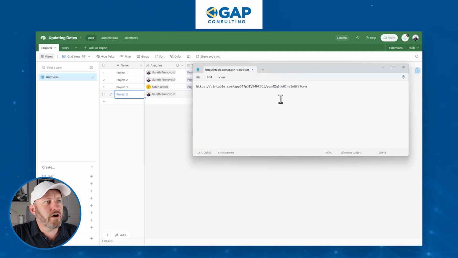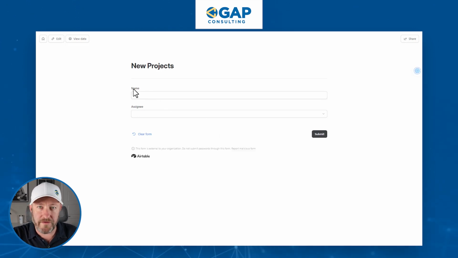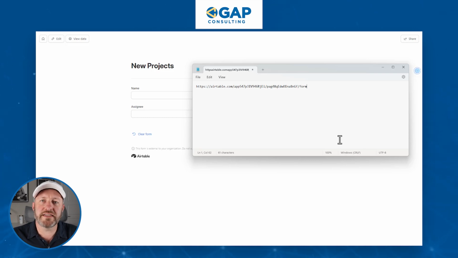Now, while I build this, I also want to come over to our actual form. So let's take a look at the form. We have two fields, one called name and one called assignee. Now, since we haven't called in an actual variable yet, we have to start with a question mark. So the first time you do this, it will always be a question mark.